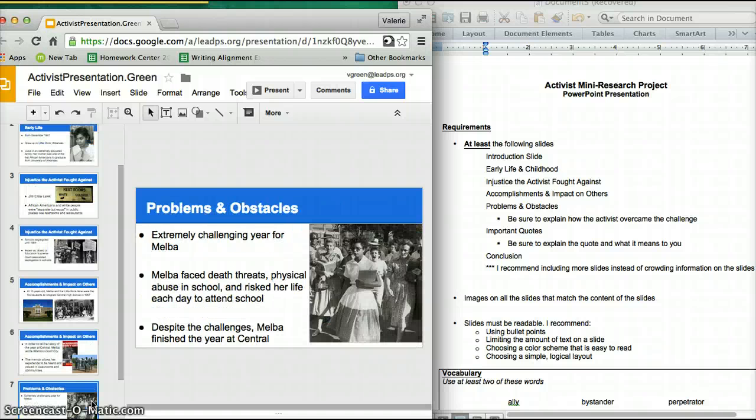Next, you have to include a problems and obstacles slide, so any challenges or problems that they faced. Any activist is challenging the status quo. They're challenging the norm or the accepted reality. Like Melba's saying, no, we will not be segregated anymore. So they are going to face challenges. So be sure to include these challenges and then also include an explanation for how the activist overcame the challenge. So I didn't just say that she had experienced death threats and physical abuse, but I also included that she stuck out the year. She finished the year at Central.